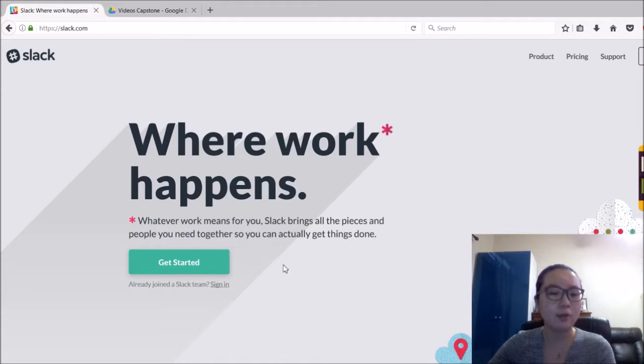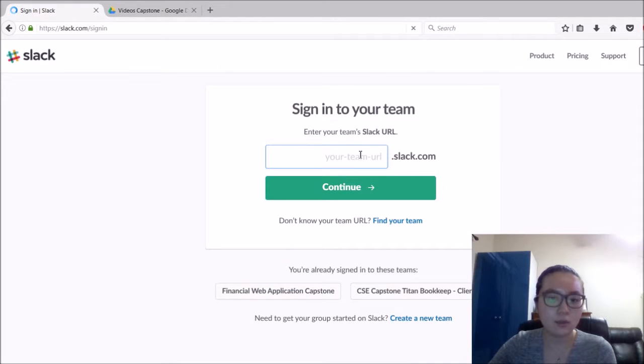The second tool that we used was Slack. Slack is where we would communicate with one another. It can be used on your mobile device or on the desktop, and you can ping one another whenever you need to. You can also say @everyone inside of the chats, which would get everyone's attention right away. So once I sign in, you would enter your team URL, but I already have ours, so I'll go into our capstone.